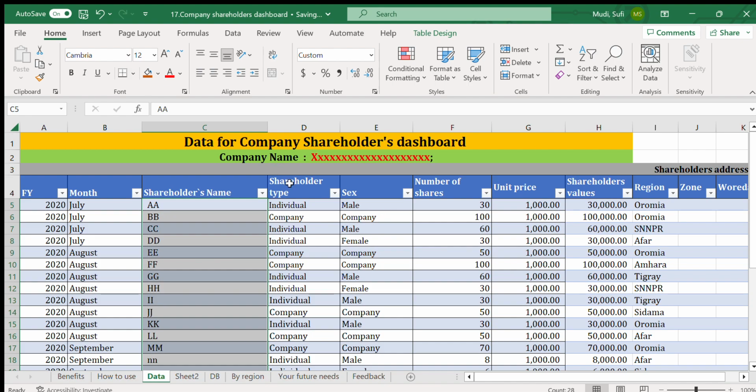Then shareholders type. In this particular case, we'll insert individuals as well as a company. If it is an individual, we write individual. Otherwise, we just write company if it is a company. In terms of sex, we'll have both male and female as well as a company. For a company, we'll set it as company.